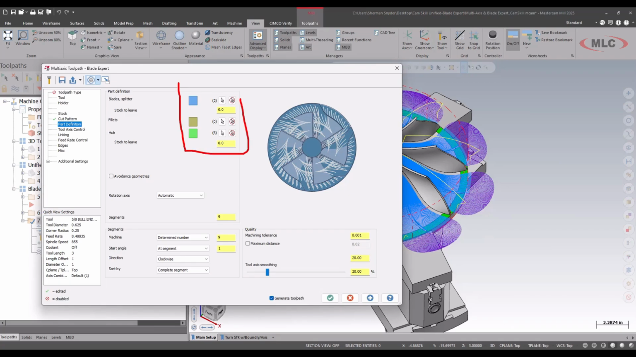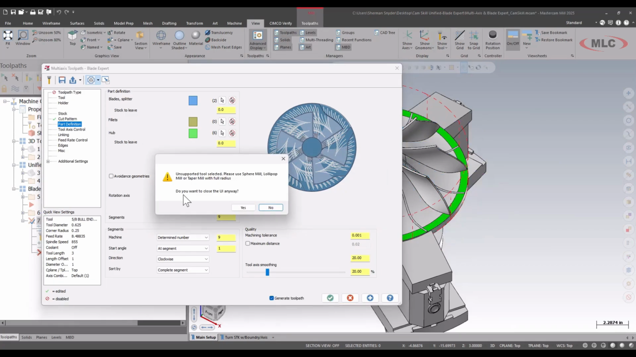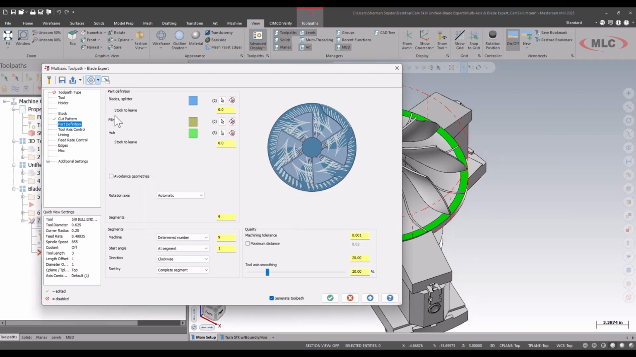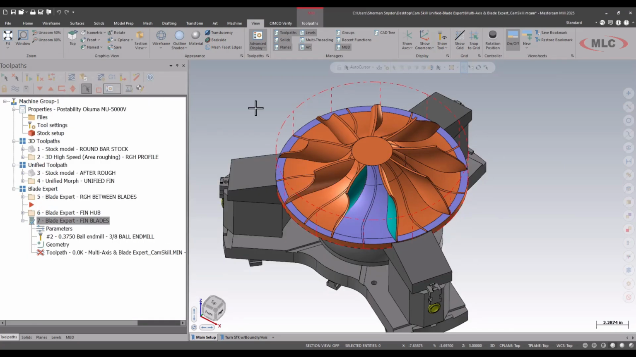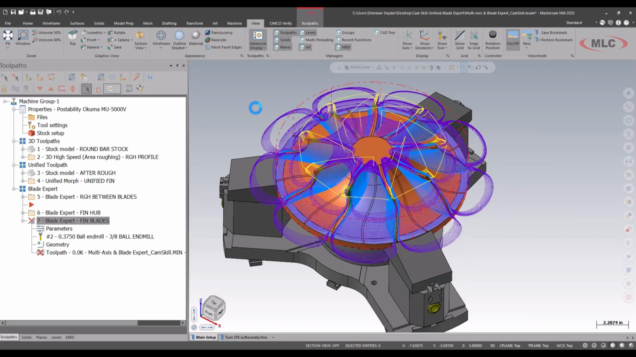Under the cut pattern, you can see that I still have the same machining definition, the part definition selected. So we'll green check. And it's letting me know that I need something with a spherical tool, so we can correct this by selecting the ball nose end mill for the finishing here. We can also use tapered end mills and barrel mills, etc. As we see here, we have our blade finishing.